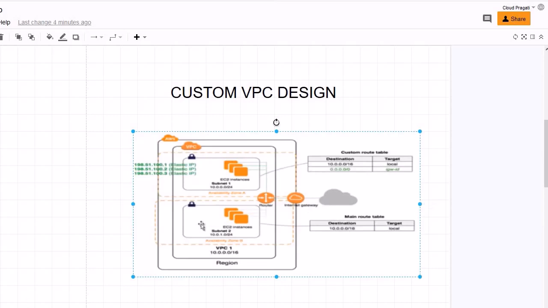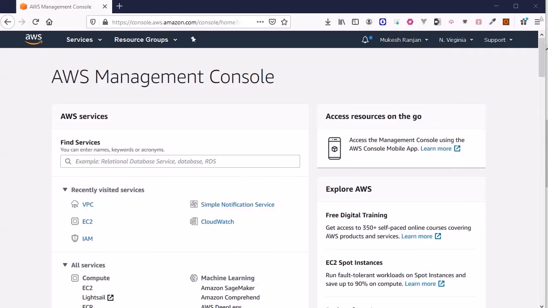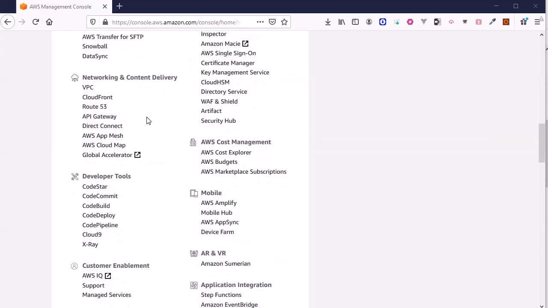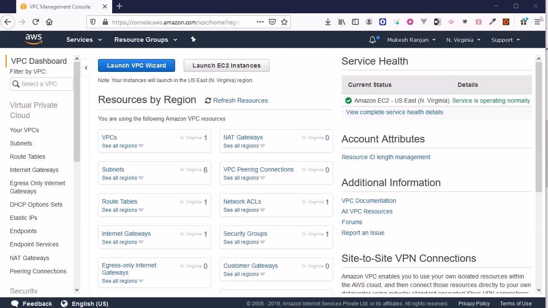Now let's jump into the AWS management console and design our VPC. So we are in the AWS management console, and here we need to go below, and in the networking and content delivery section you can click on VPC. It will take you to the VPC dashboard. Now we are in the VPC dashboard. Next we need to click on Your VPCs.